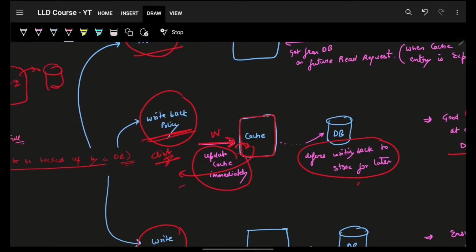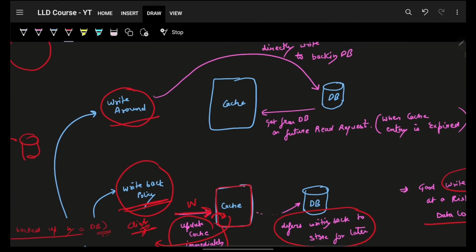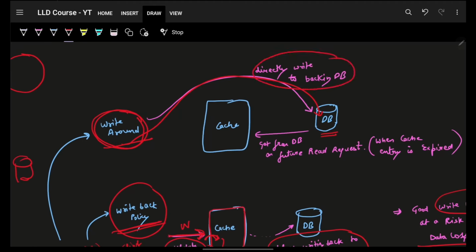So that's kind of a bit dicey. But again, for caches, it still works because obviously, why not? Then there is write around, as the word itself says, around. Go around and write it to the DB first. So I will write it to the backing DB.